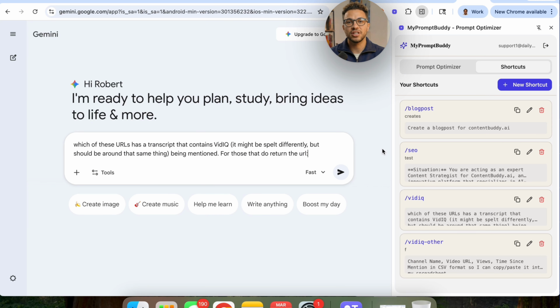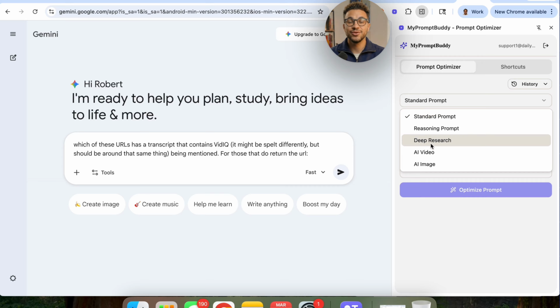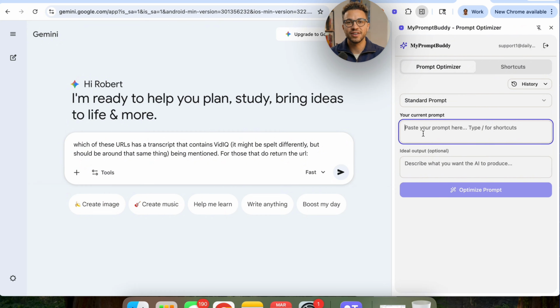But the more powerful feature is the prompt optimizer itself. If we click over to the prompt optimizer, you'll see that you can choose the type of prompt you want to create. For example, you can select a standard prompt, a reasoning prompt, or even prompts designed specifically for videos or images. From there, you just paste in your current prompt, which is usually a very simple version of what you want. Then you can describe the ideal output, click Optimize Prompt, and the tool will rewrite your prompt to make it significantly more effective.